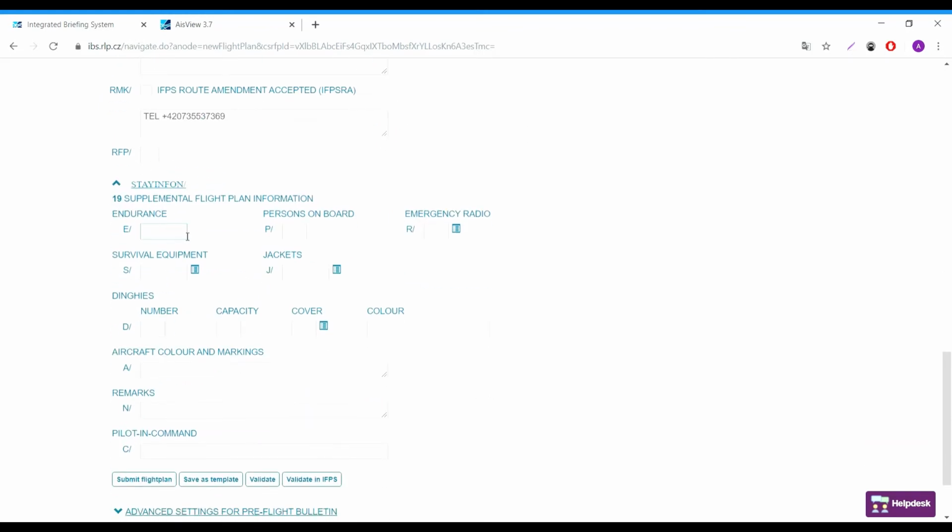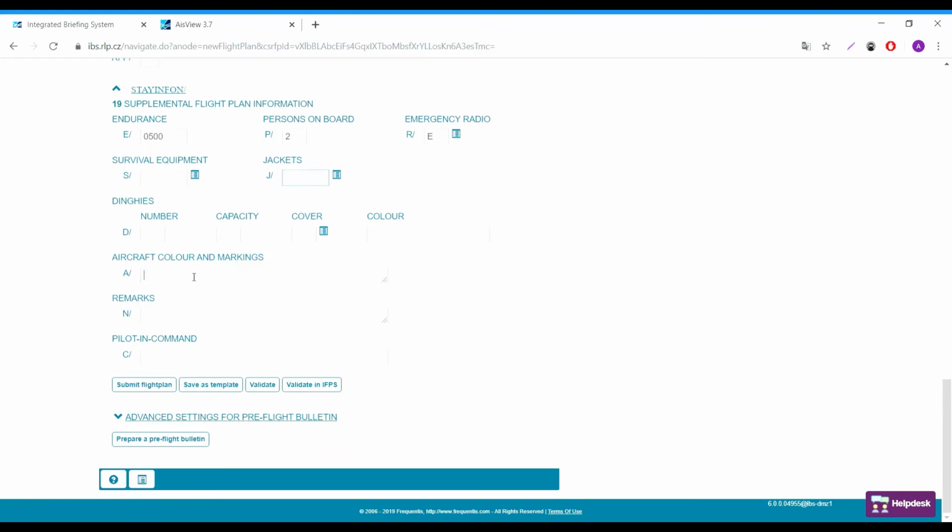Next, field number 19, endurance of the airplane. So, for how long your airplane will stay in the air. Our airplane will stay in the air for 5 hours, so 0500. We have 2 persons on board. Emergency radio, we have an ELT. Survival equipment, not important for us. Jackets as well, not important. Aircraft colors and markings. Our airplane is white. Any remarks? Pilot and command. So if you're flying with an instructor, it will be the name of your instructor.